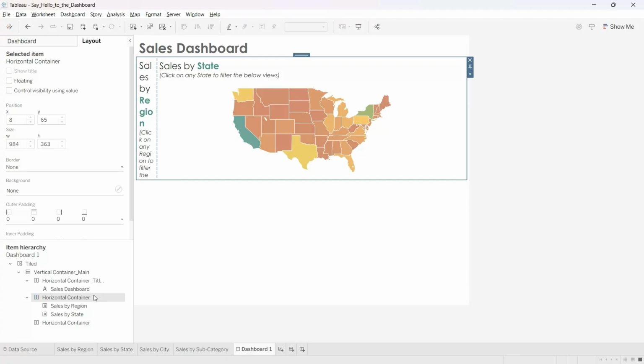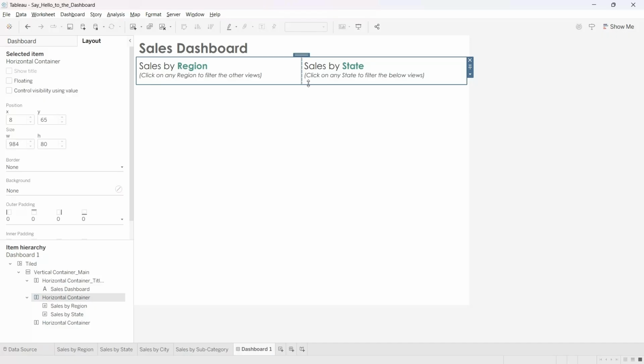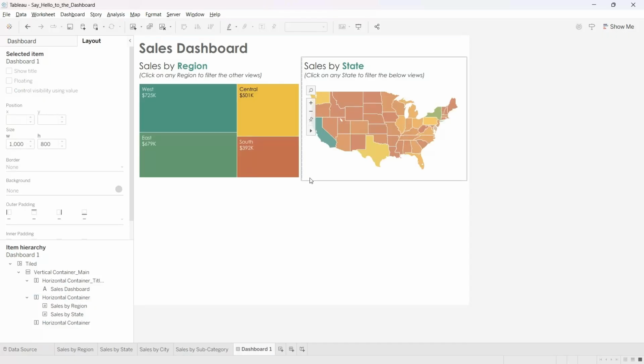Let us select the horizontal container and from the more options, select distribute contents evenly. We can resize the height of the container by dragging and dropping it. Let us rename this container to include region and state.